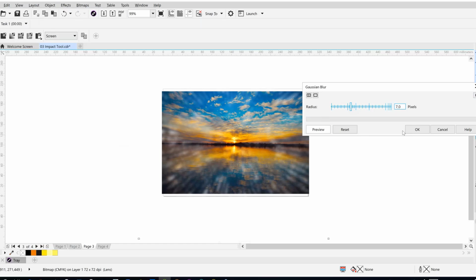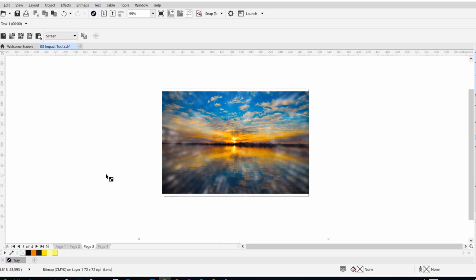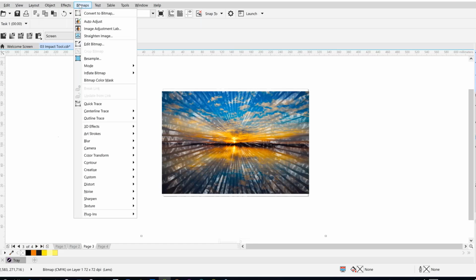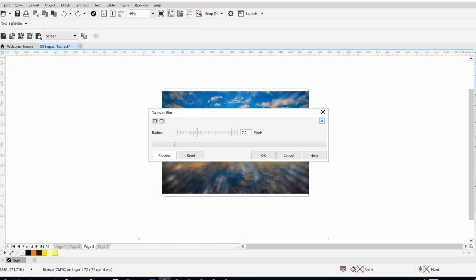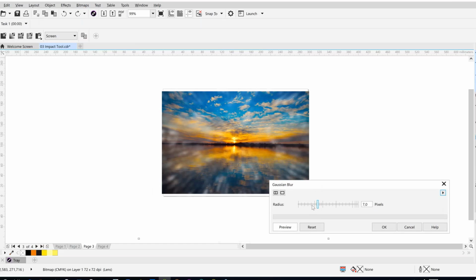Say to about there. And what I can then do is, that's probably too much. Let me undo that, do it again. Bitmaps, blur, Gaussian blur. I didn't give the computer a chance to actually show me the preview. So that was my fault, apologies. Yeah, that's better. Okay, I'll say okay to that.